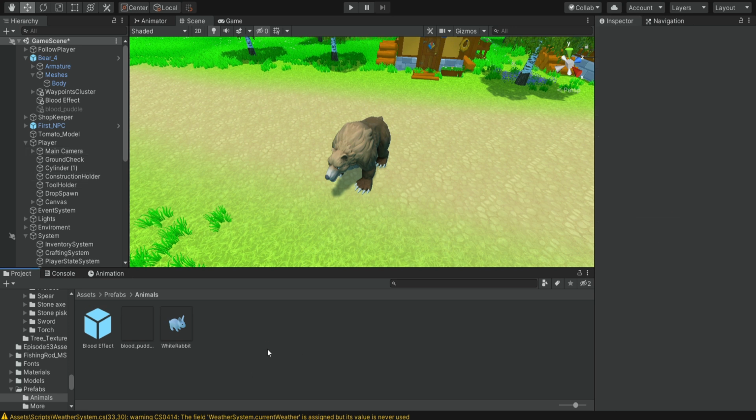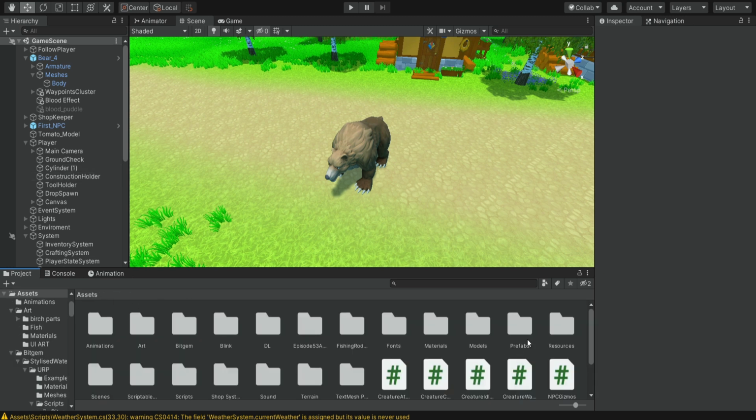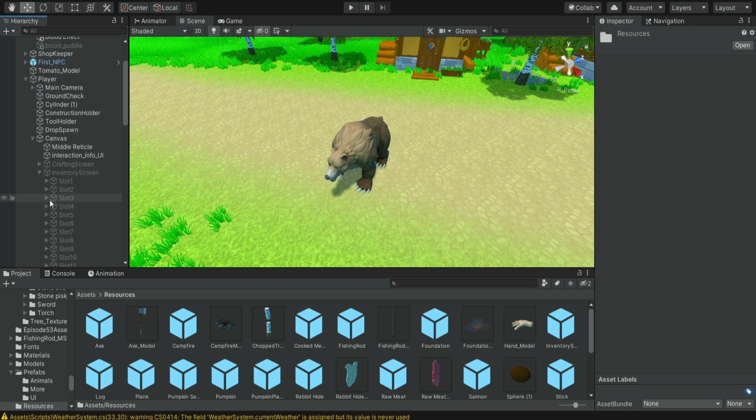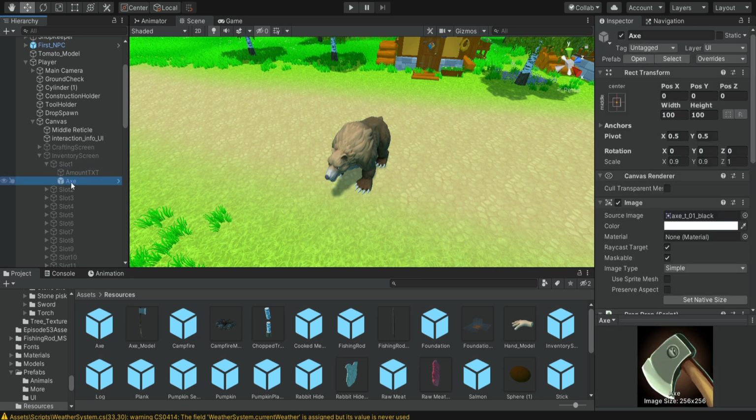Now let's see if everything is working and if I did not forget anything. Oh, of course, we need a weapon. So we have our axe. Let's go to our resources and add this axe to our inventory system. So player, canvas, inventory system. Let's add it to this slot over here. And now let's run the game.